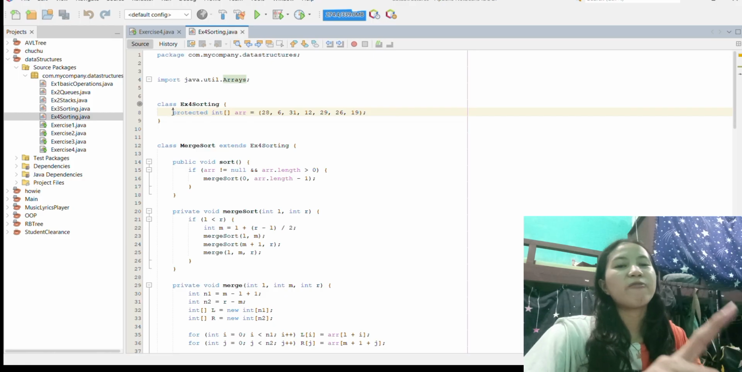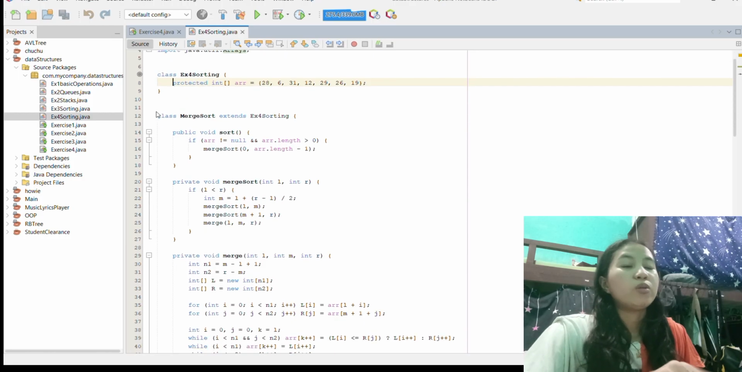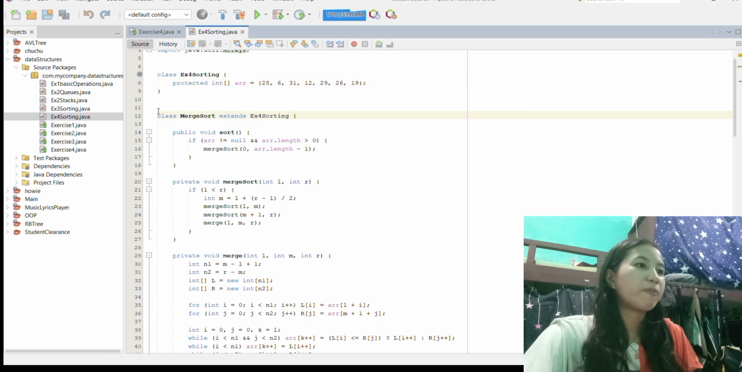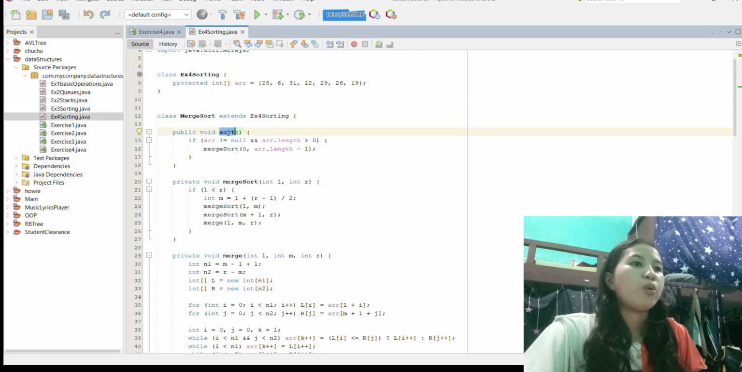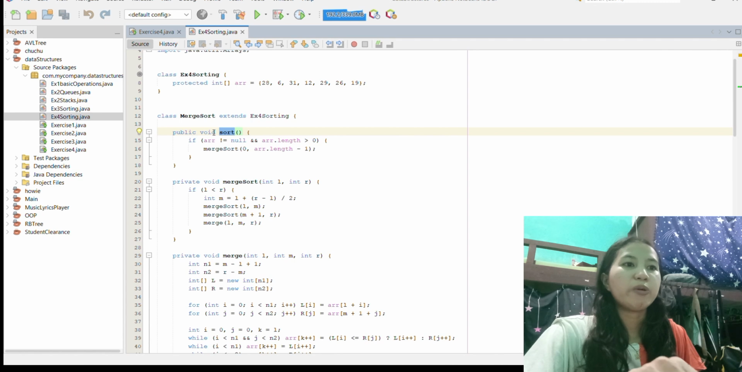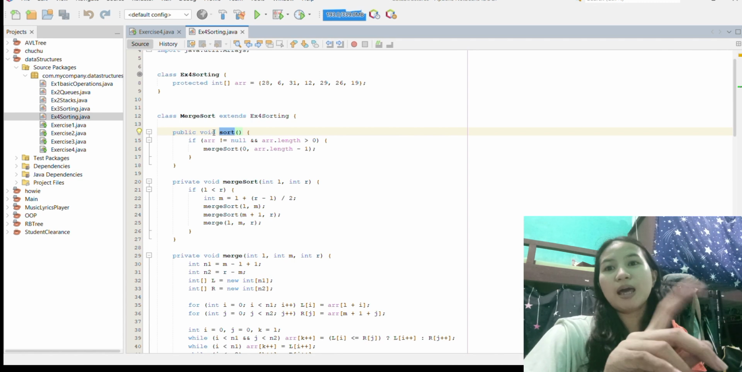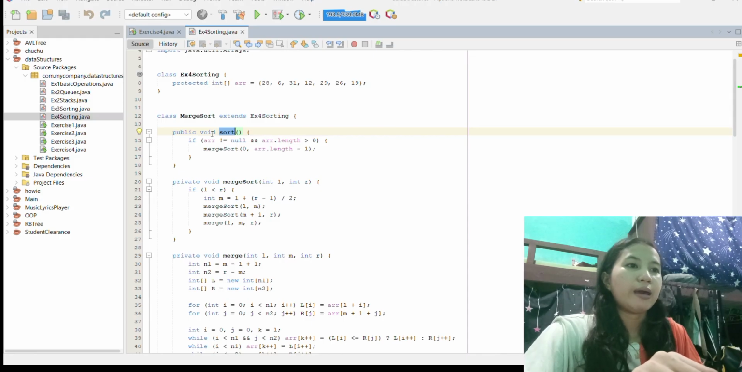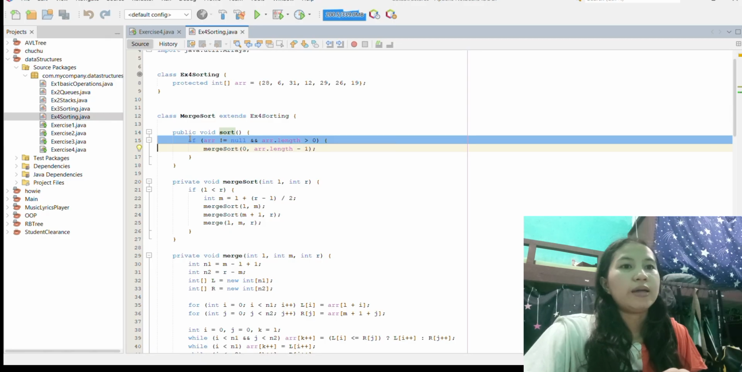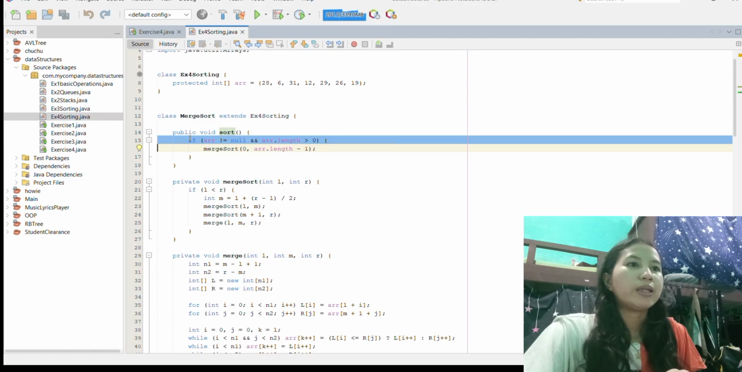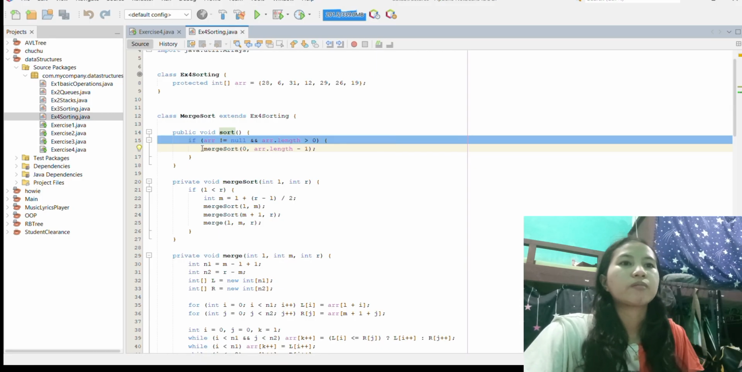After that, we create our first child class called MergeSort, which extends from the parent class. Inside this class, we define a method named sort, which is responsible for triggering the merge sort algorithm. But before we run the algorithm, we first need to make sure that the array exists and actually contains elements. That's why we add an if statement to check that the array is not null and not empty. Only when that condition is true do we proceed to execute the sorting process.